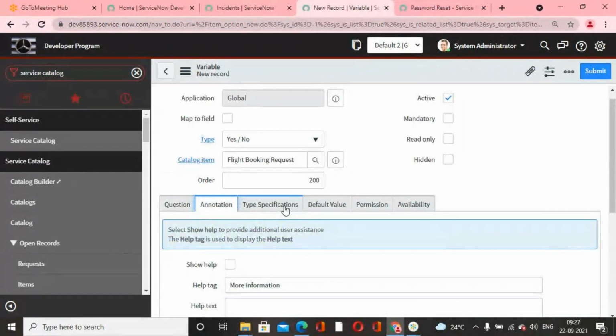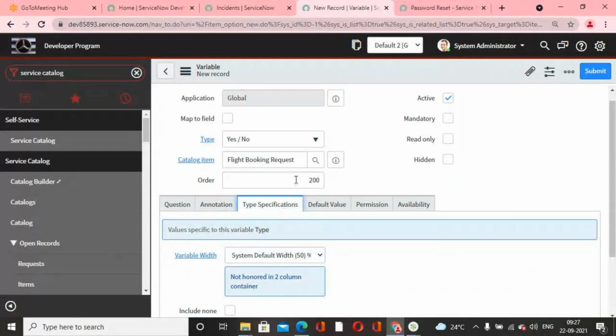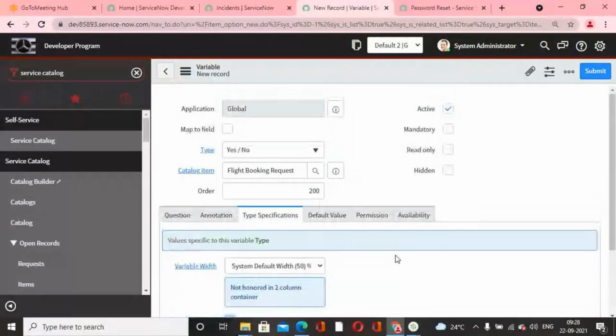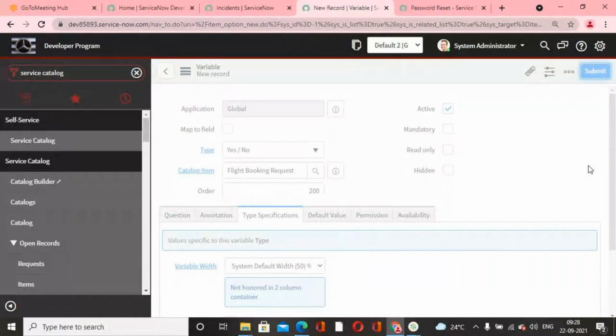Type specification. By default, you are providing yes and no choices to the customer. In case you want to include a none value also, you just need to enable include none. And if you want to make it mandatory, enable the mandatory checkbox and click on submit. Not mandatory, disable the checkbox and submit it.